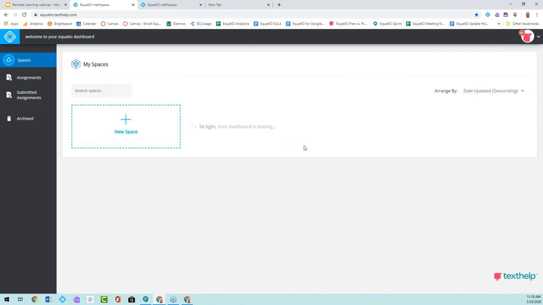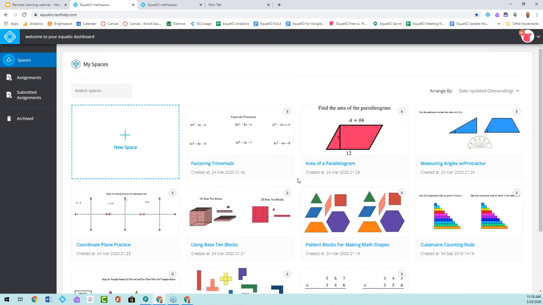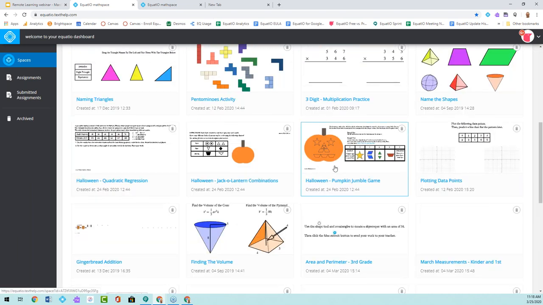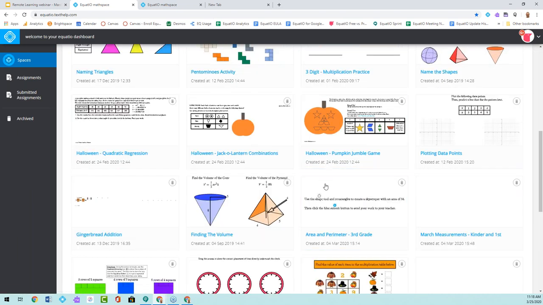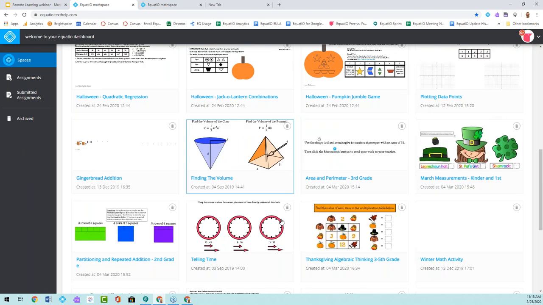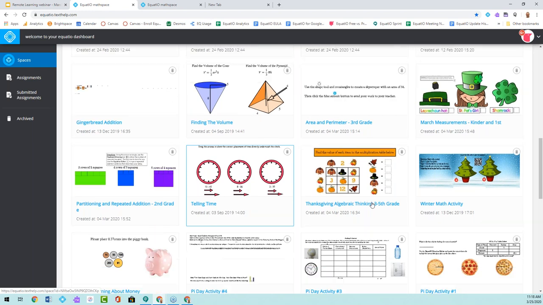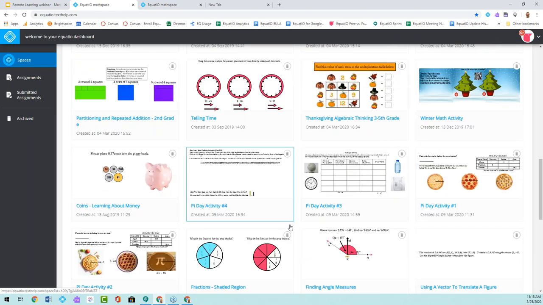Let me refresh this because I have plenty more than what you currently saw. So all different ways that you can create math spaces. Here's Halloween themed activities. I have a 7-year-old son who's learning time literally right out in the other room as I speak. And this is something that he could do. He could take the arrows and put the time on the clock. We have all sorts of pie activities that I've created.